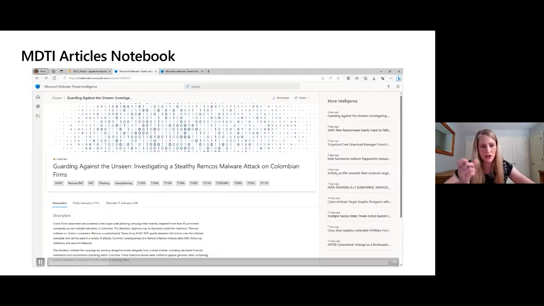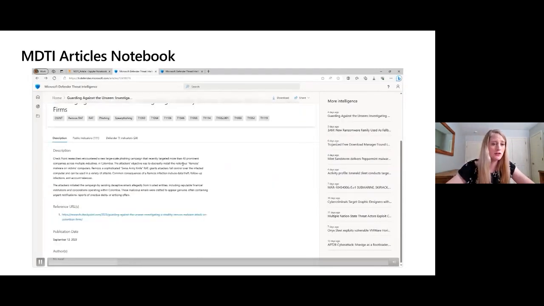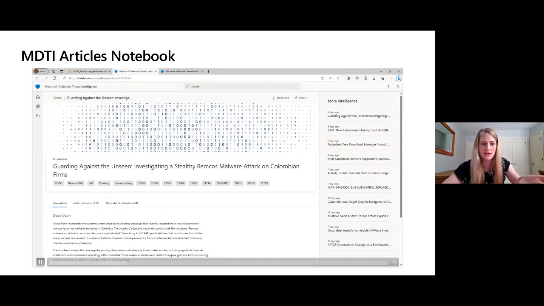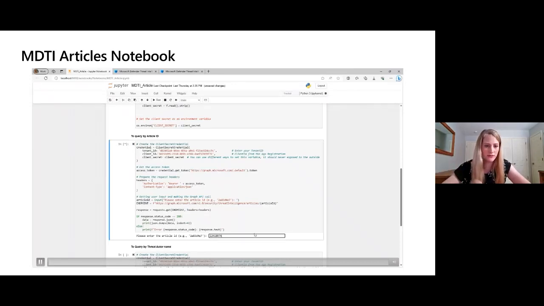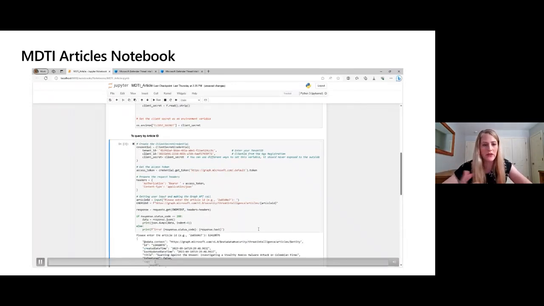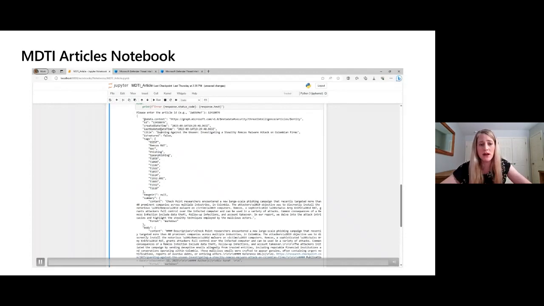This first step is actually querying the ID of an article to return all the information that you see here in the UI. So those IDs are part of the URL path like you just saw. And then it spits back again all the same data that you're able to grab in the user interface.